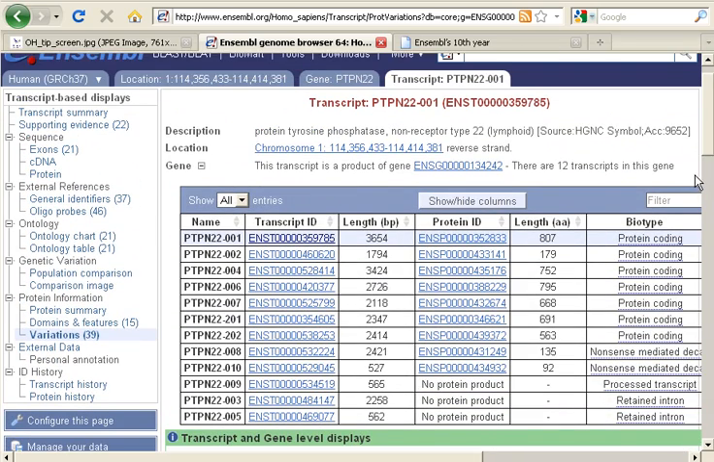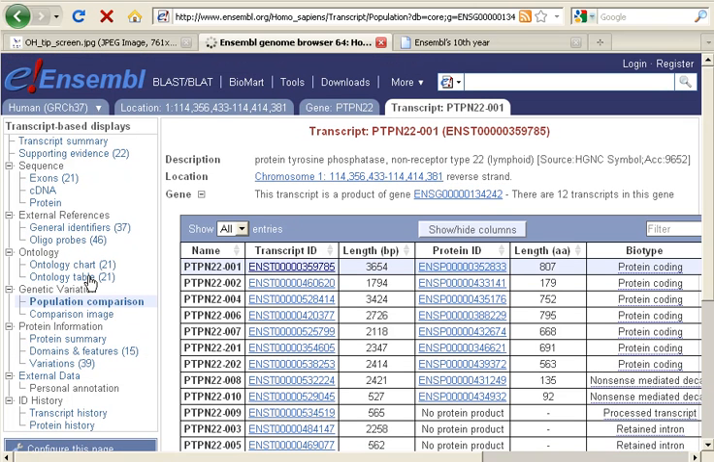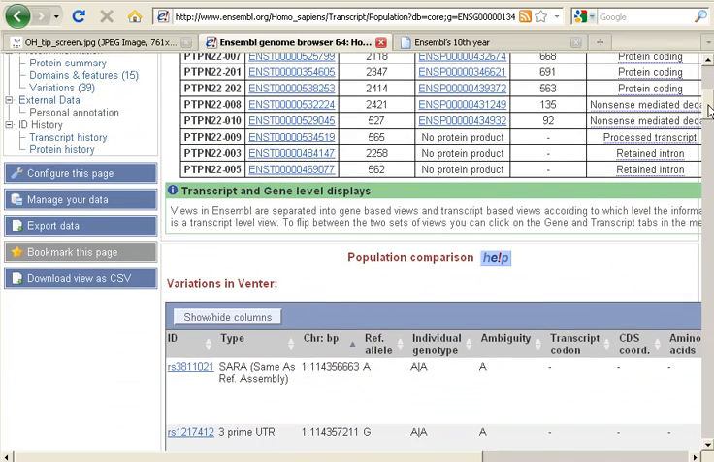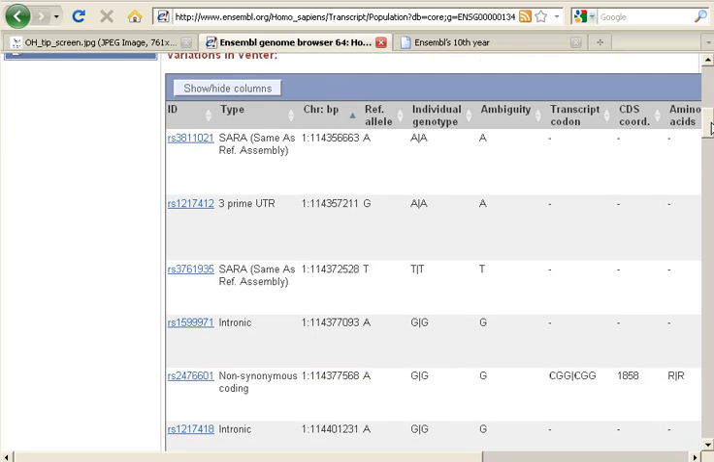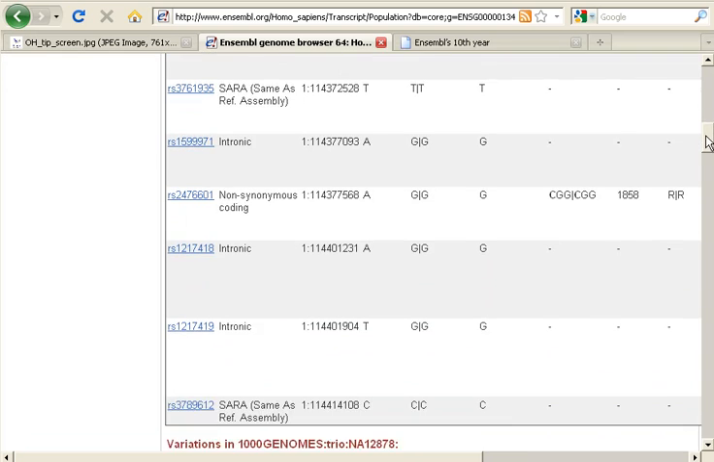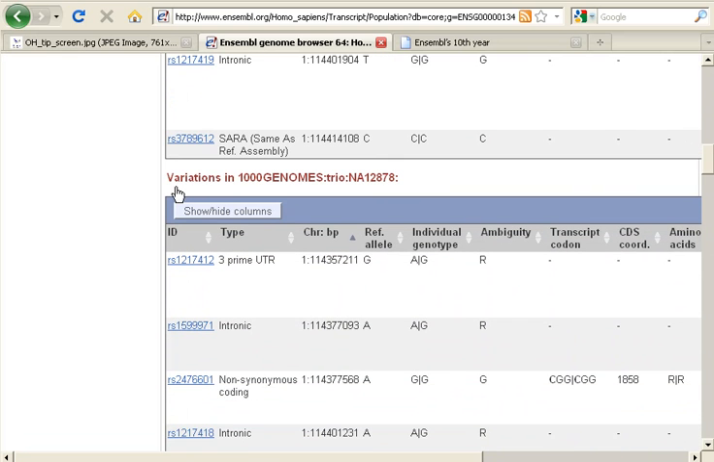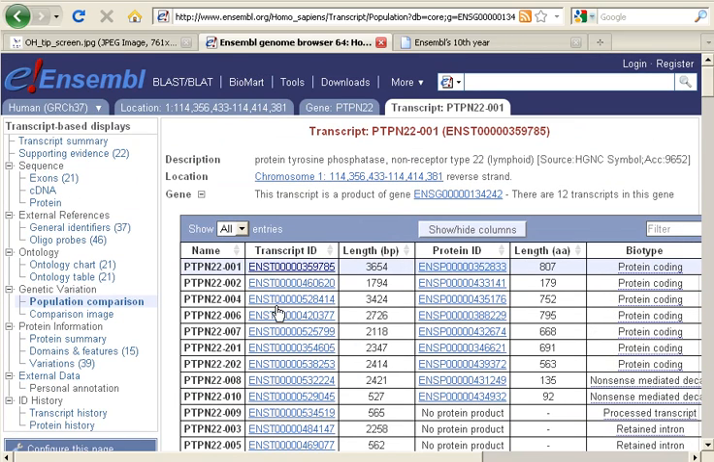Now, we have only been looking at single sequences. If you want to actually compare the variation across sequences, what we can do is go under Genetic Variation and click Population Comparison. Population comparisons will provide you with the variation in a variety of different genomes. You can see here that the Venter genome variations are listed. If I continue to scroll down, I will see variation in genomes from the 1000 Genomes Project. If I scrolled further down, I could also see Watson's genome.